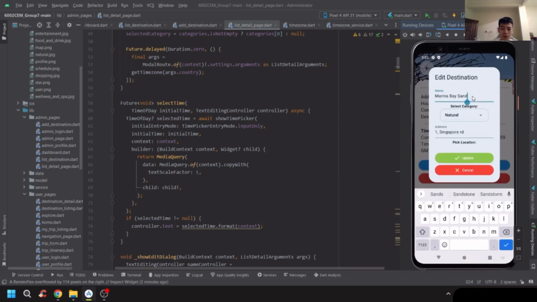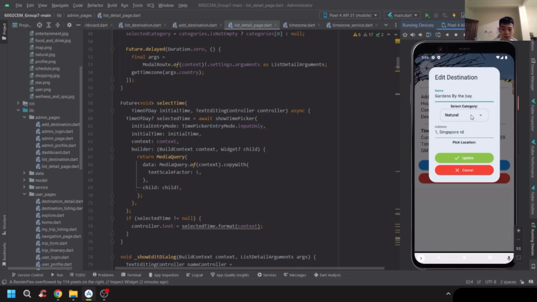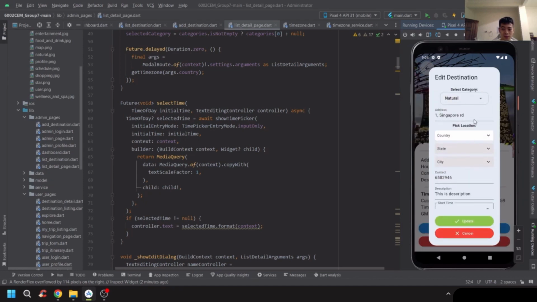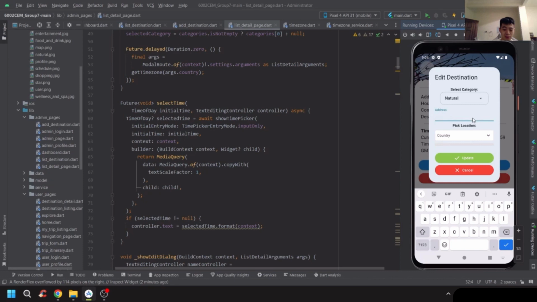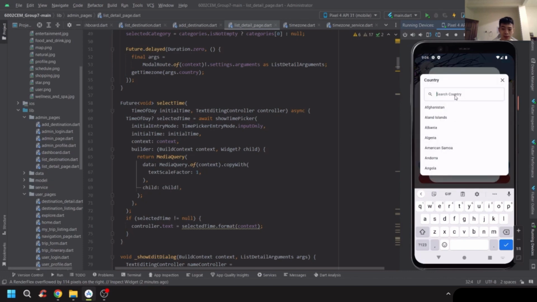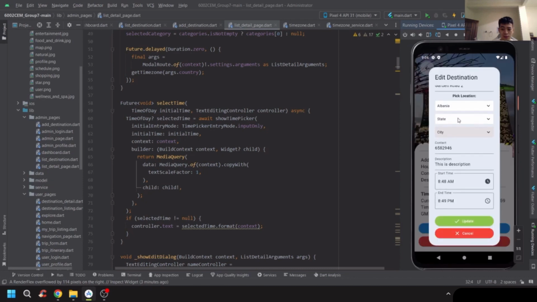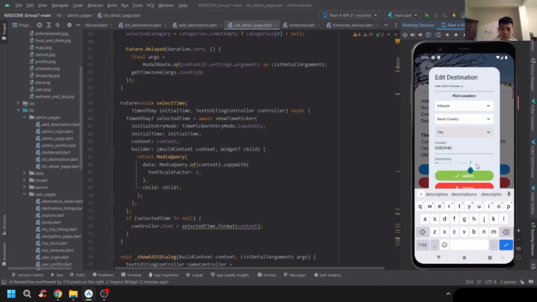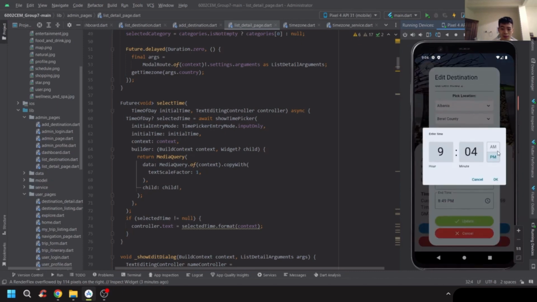For example, they change the name into this name, and choose a different category, natural, and I change the address, and also the country, for example Albania, and the state, and also pick a new time.